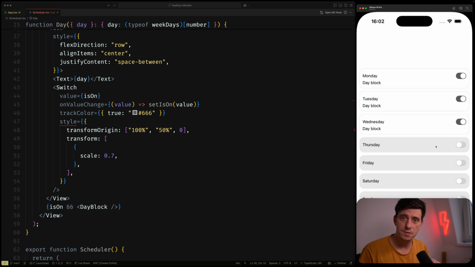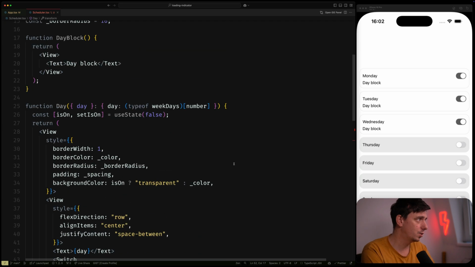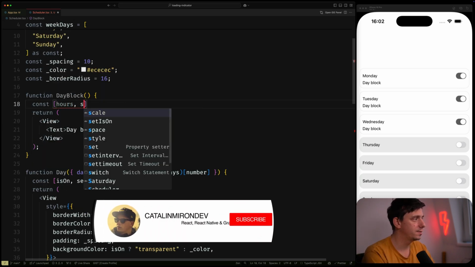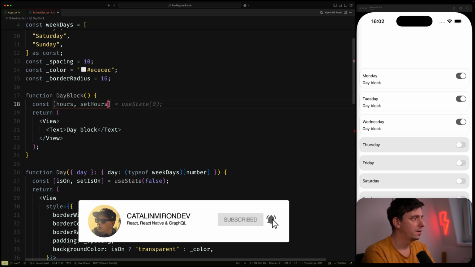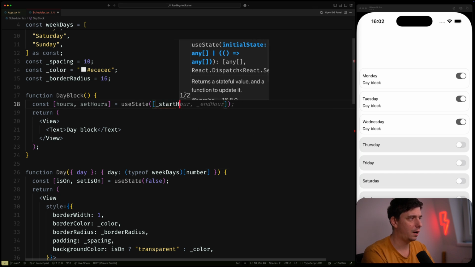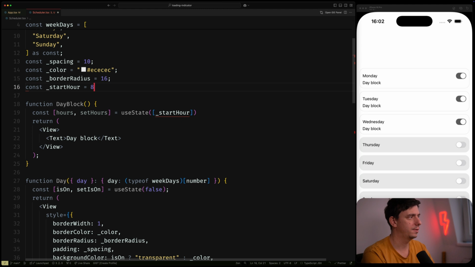But of course, in a real life scenario, maybe this data is going to come from an API, maybe it's coming from a global state management, or, you know, it's not just dummy data. In my example, it's just dummy data, but you feel free to further extend this functionality. So here I would like to have some state hours and set hours. It's a use state, and I will start with start hour. And start hour, in my case, is going to be 8, you know.